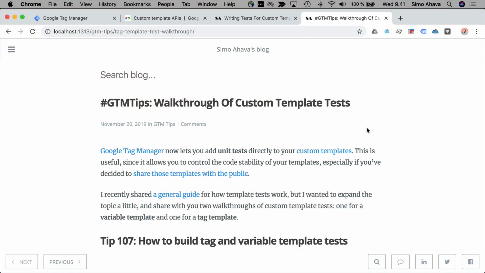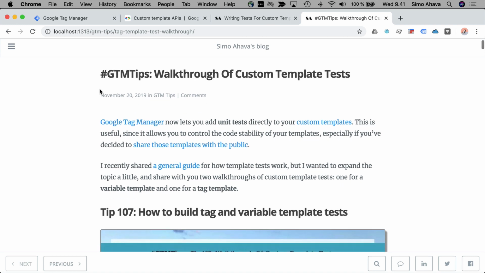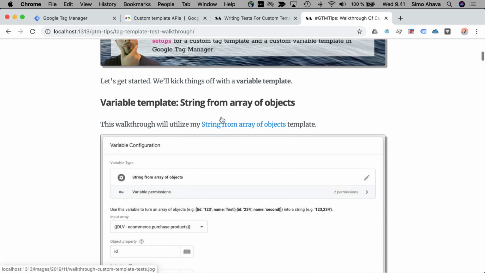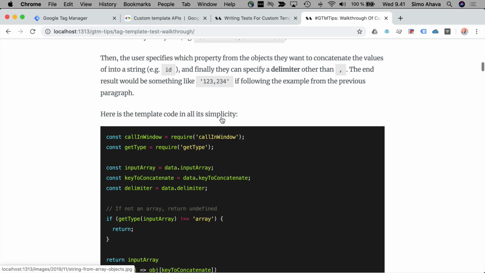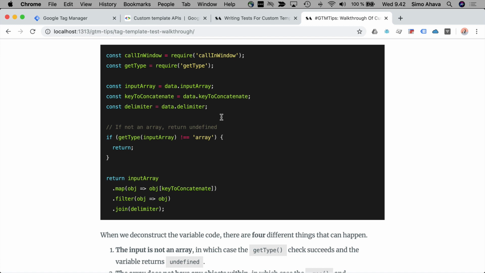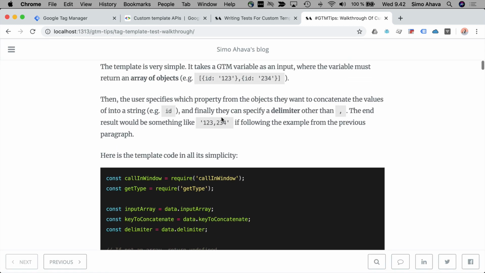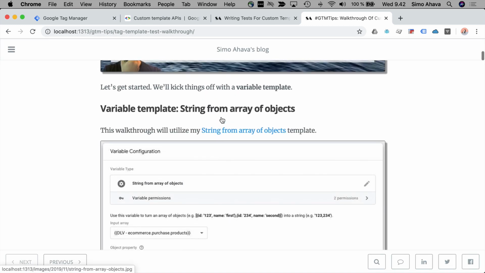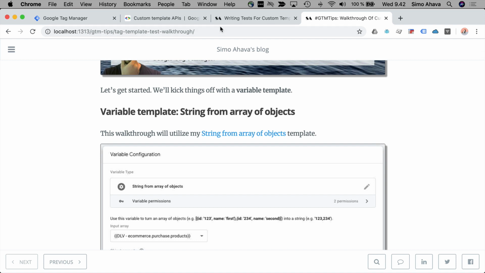As always, this video is accompanied by an article on my blog. This time it's a GTM tips article where I walk through the test samples that we're going to be building in this video as well. So the article is basically just a rewrite of what we're doing in the video. If you prefer to read things rather than watch them, then this article will be useful for you. I'll add the link in the video notes.